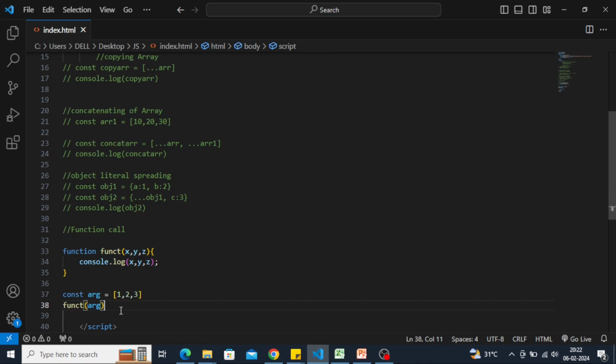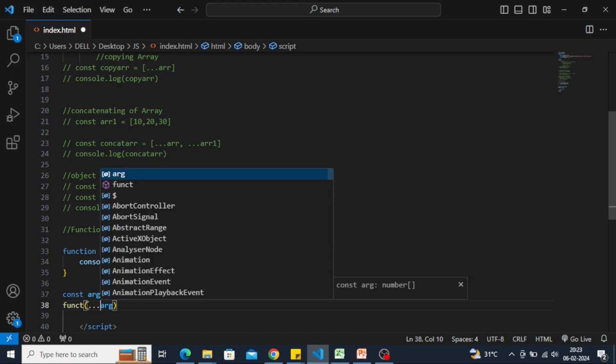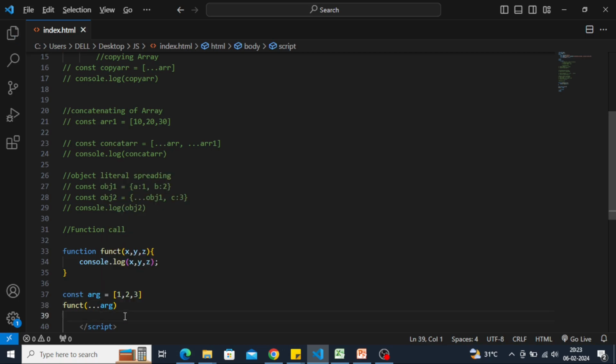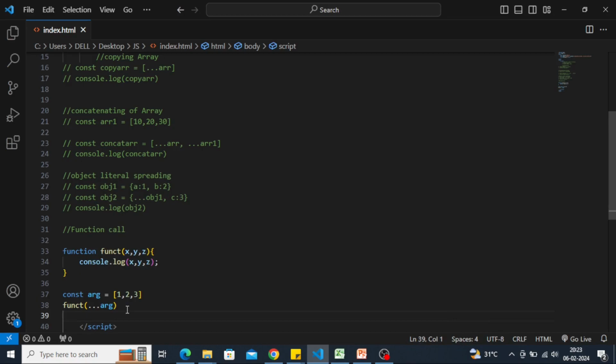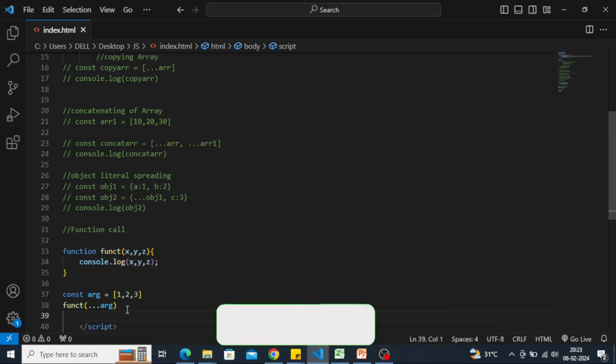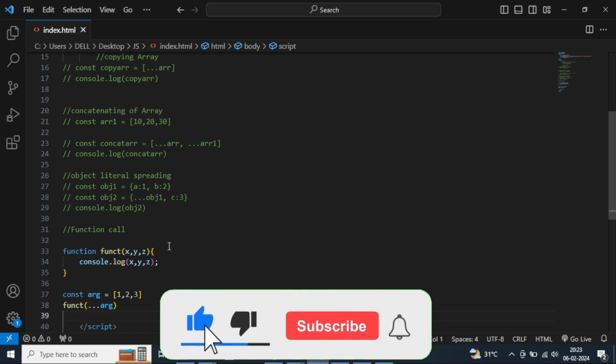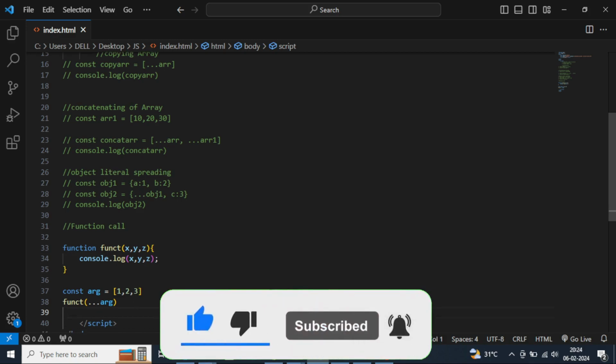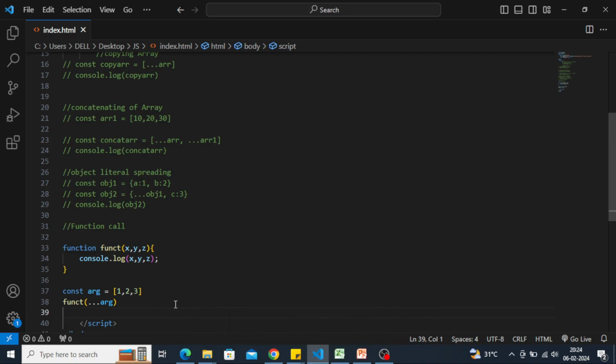To avoid this mistake, we have to spread this array. So I will simply add 3 dots in front of arg. With this, the array gets spread, and the individual elements of the array will be assigned to the function parameters. When I refresh this, see here, now we got 1 2 3. So this is how we can use the spread operator to convert an array into individual elements. The spread operator can be used to expand or spread into individual elements.